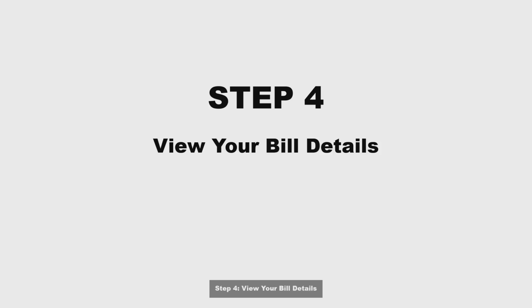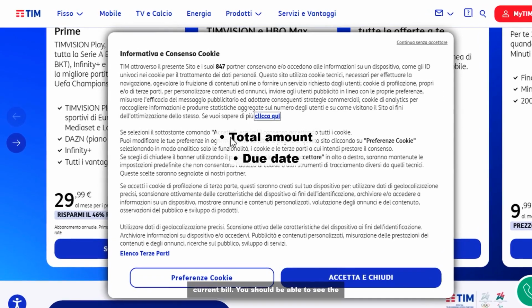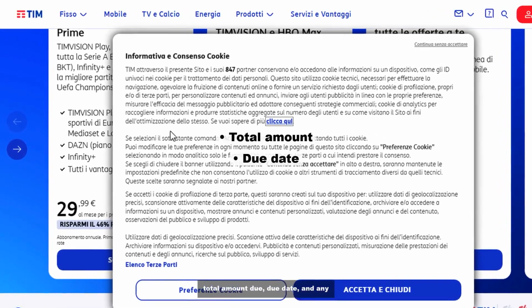Step 4. View your bill details. Tap on the billing section to see your current bill. You should be able to see the total amount due, due date, and any additional charges.